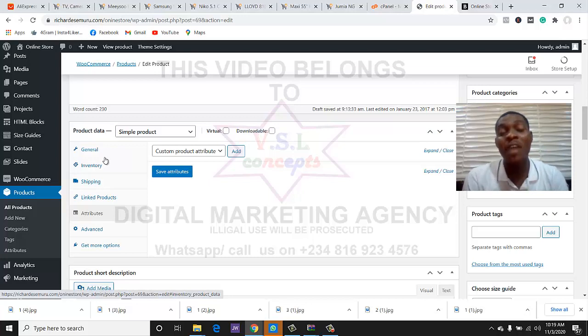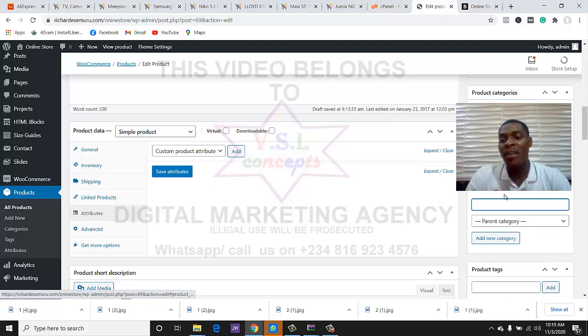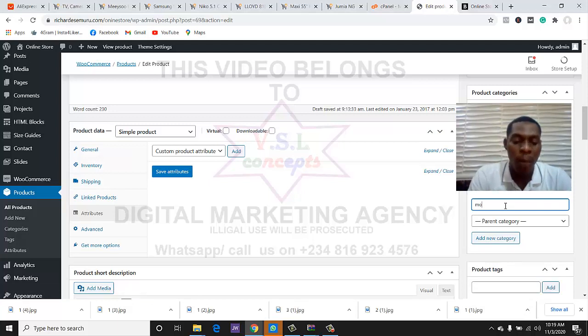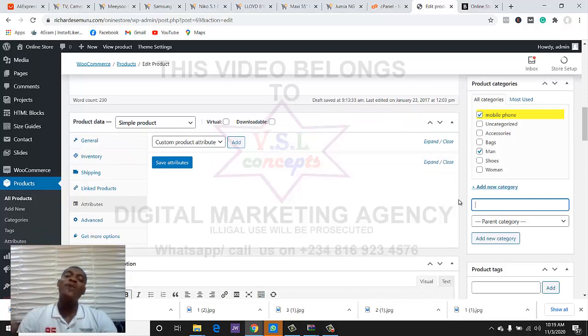Now the final thing that you need to do is to put the product in a category. This is the category here. These are the categories we have. Now this is a mobile phone. So we'll just need to add a new category, and the category should be mobile phone. And we add new category. So if someone should visit the website and the person clicks on mobile phone category, all the phones or all the things you have put under that category will display for the person.